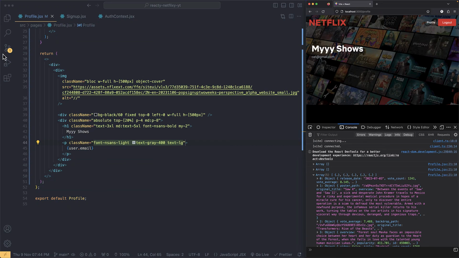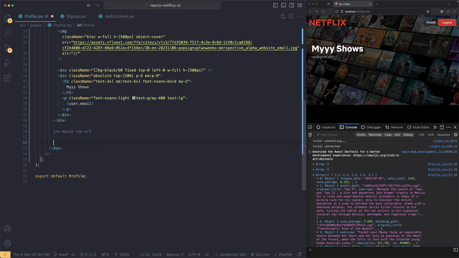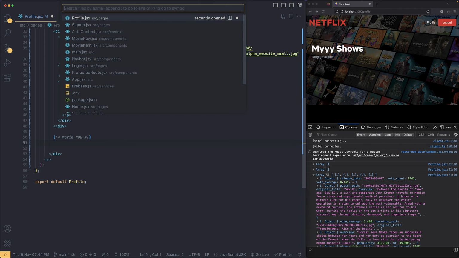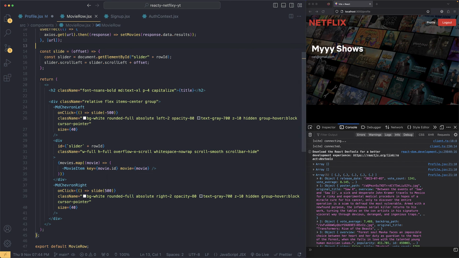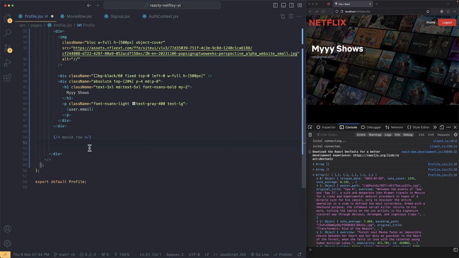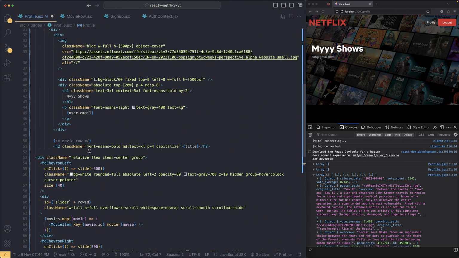Super good, right? Now, after this, we need to work on the movie row, right? We need to work on movie row. So this is going to be movie row. Here, actually what we are going to do is, we are going to just grab everything from here, right? So what I want you to do is actually grab everything. Everything inside this, bring it here, right? And don't worry about it, we will fix it, okay?